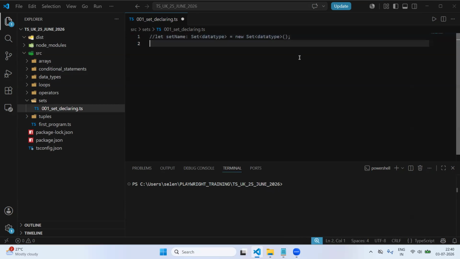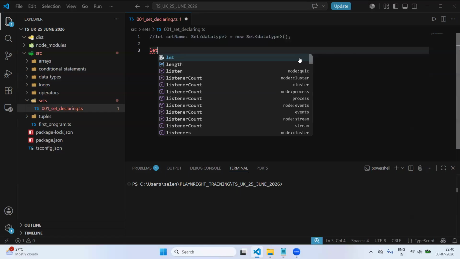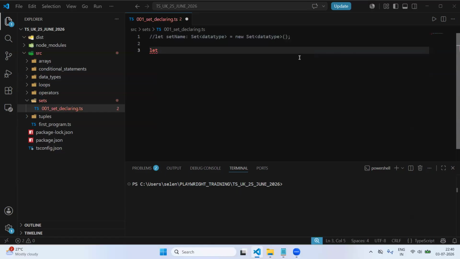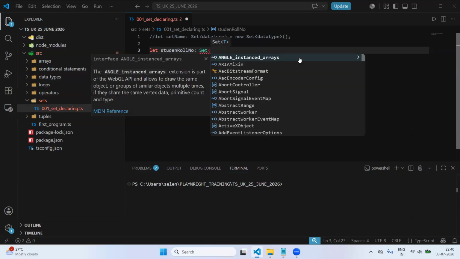So now I want to create a set of student IDs and I would like to store the student roll numbers. So that is my intention. So let us declare this. I would say let. So what is the name of the set? I'll provide the set name as student roll number. Then the Set class. And what is the data type of student roll number? Usually it would be number.